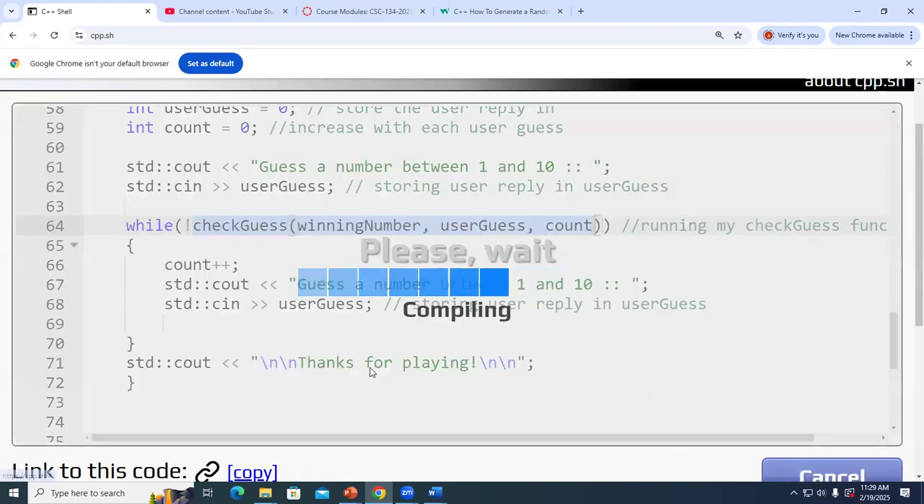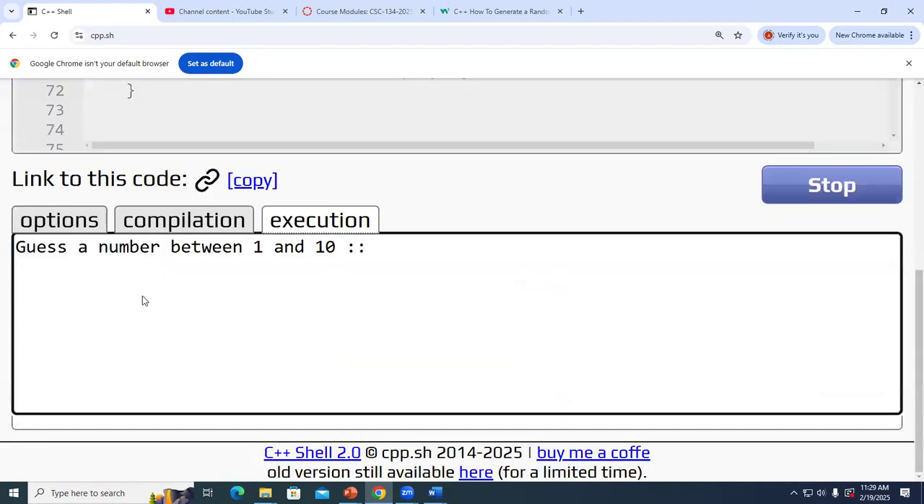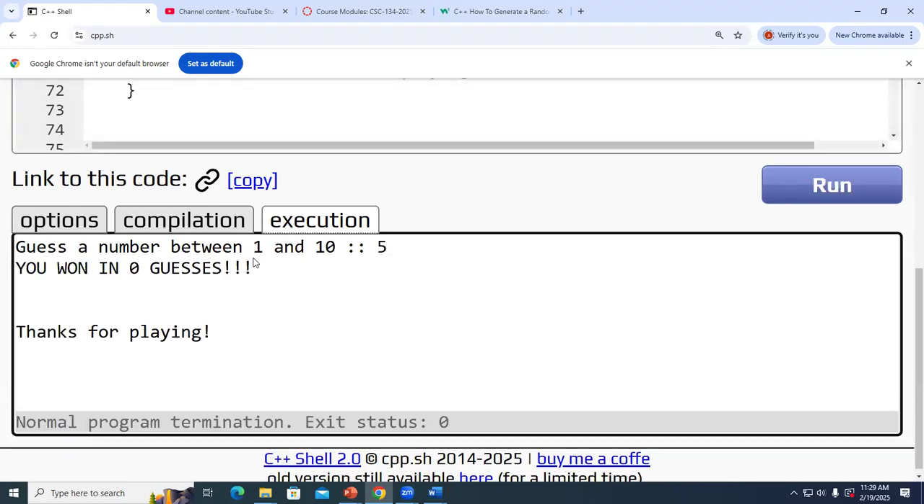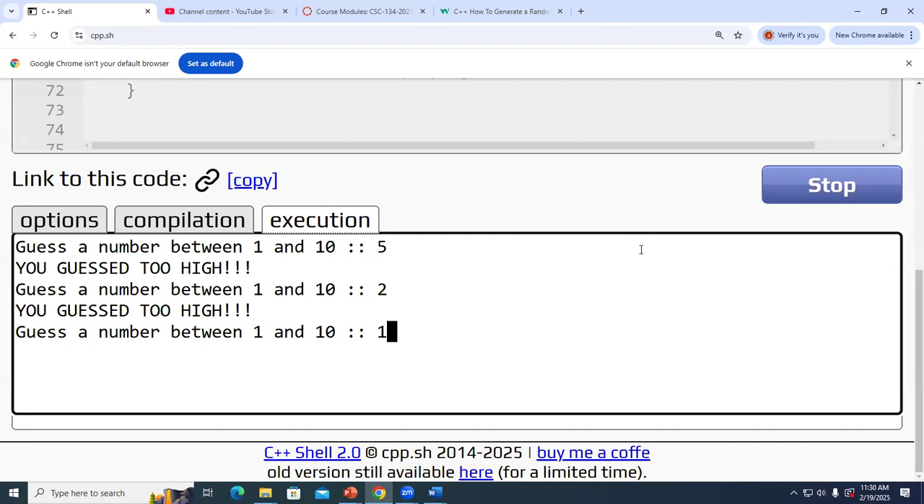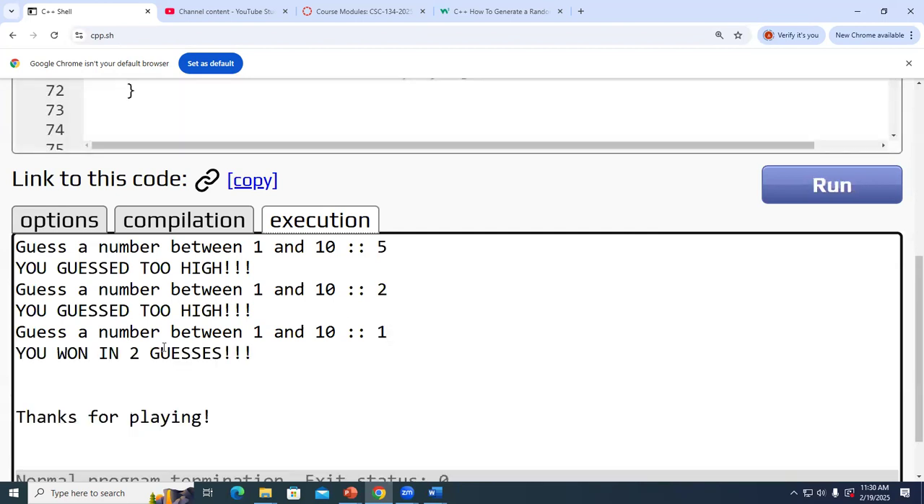So what should happen, should guess a number between 1 and 10. I don't know what the number is because it's random. I'm going to guess 5, and I'm going to get it right because that sounds right. I guess too high with 5. I'm going to guess 2. I guess too high. I hope that we all know that that means the answer is 1. and it says I won in 2 guesses. Not quite right.